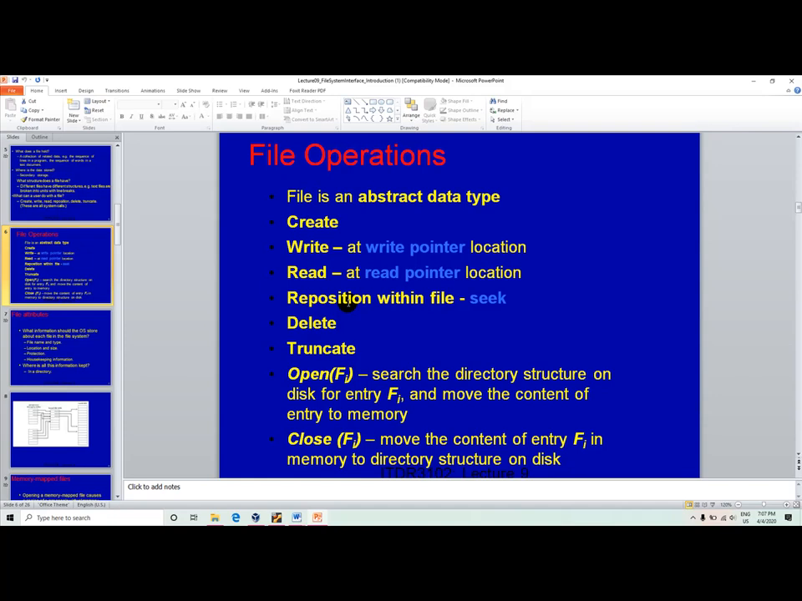Then files can be deleted, and the size of the files can be reduced. That can be done using the truncate operation. Then files can be opened and closed. While opening a file, we have to pass the name of the file as an argument. While closing the file also, the name of the file is passed as an argument.